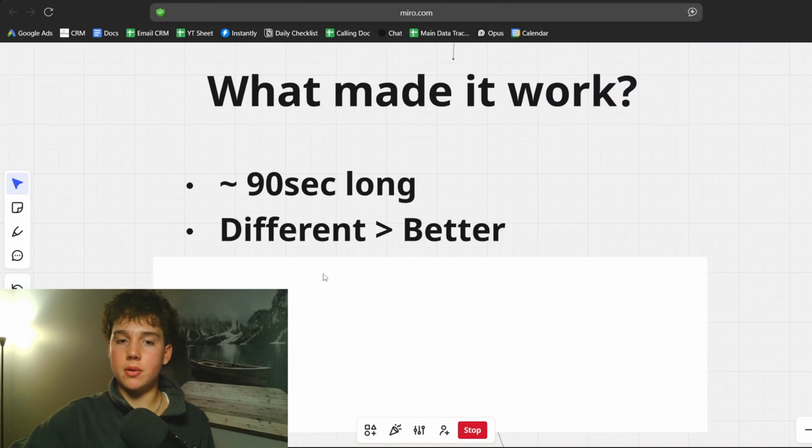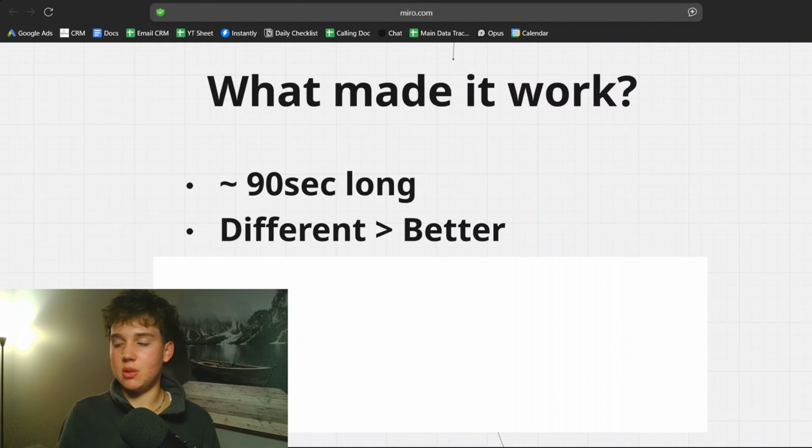The next part is different is always better than better. So in the ad, we're not going out saying, hey, we have a better way to sell your home. We have a better way that you've never seen before. Or positioning it as different. So hey, this is unlike anything you've tried before. Here's why it's different. You've probably done this, this, and this, where we do this, this, and this in the guide, for example, right? So different is always better than better.